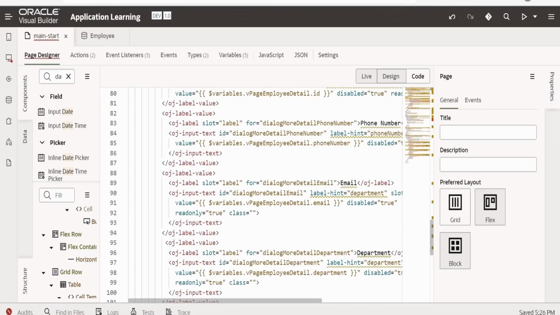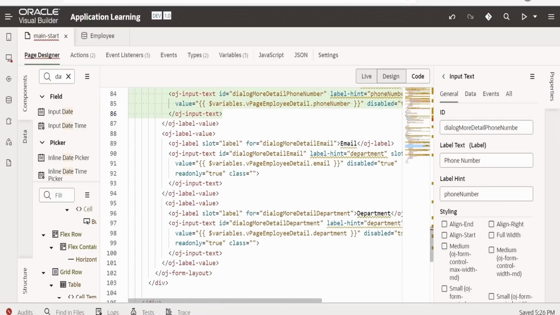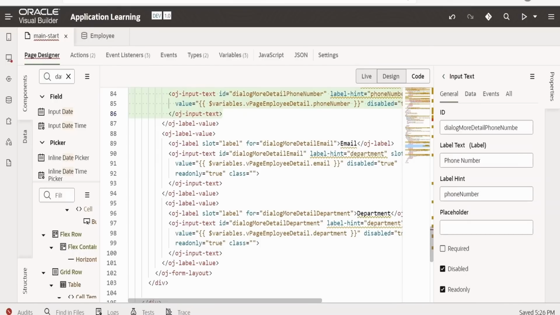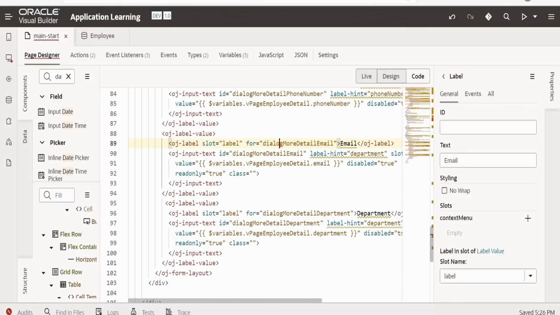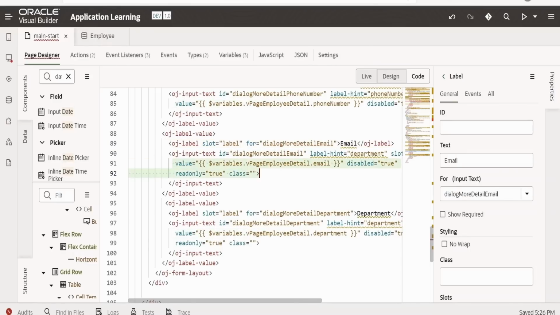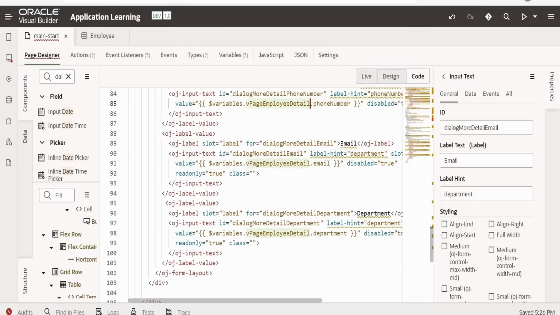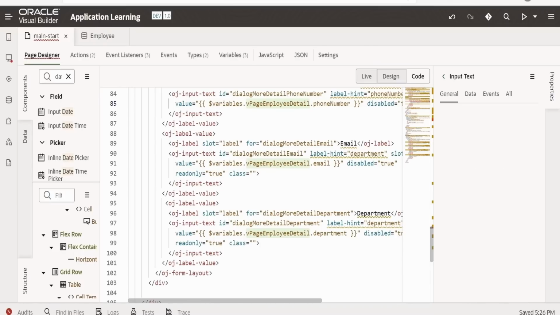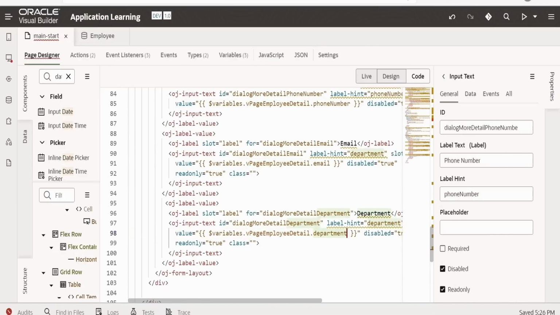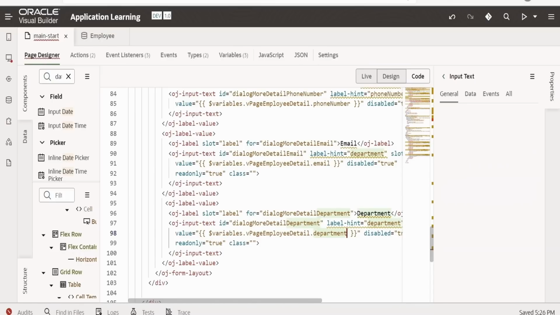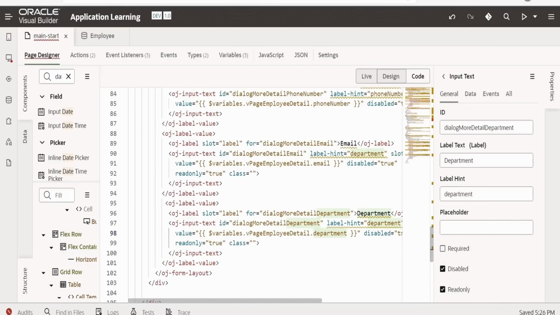I have copied this label value, what I had done for phone number, for email and department as well, wherein I have modified the ID with the dialog more detailed email. This is the ID name. Coming to the value what I have mapped, it is the same thing. So in this object we have phone number as well as email, and the department as well. Now I have copy pasted the label input text from above phone number.